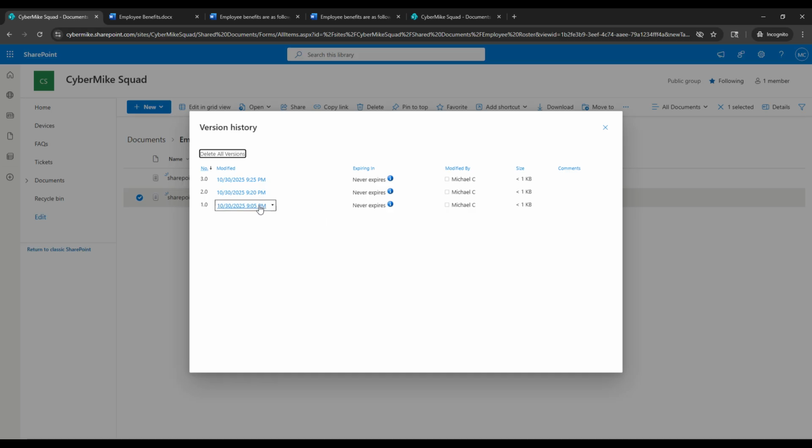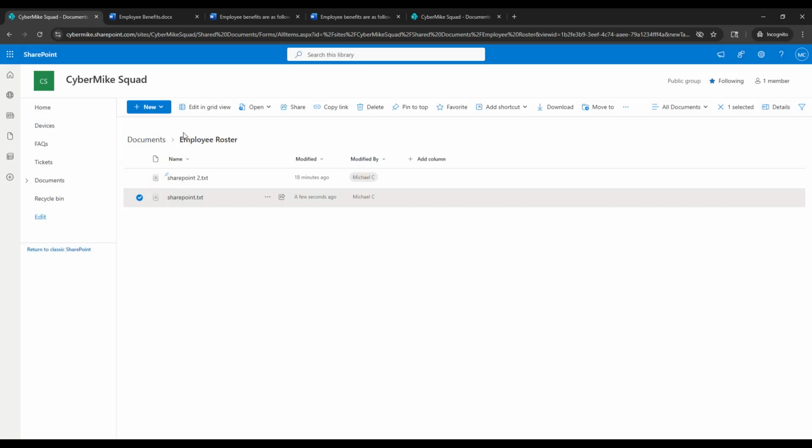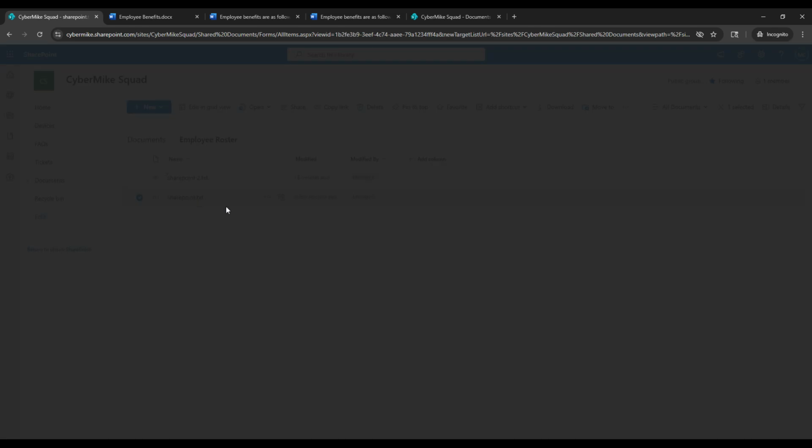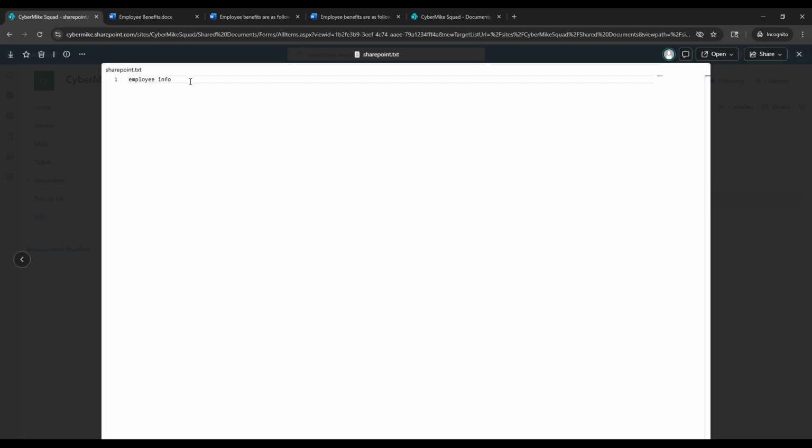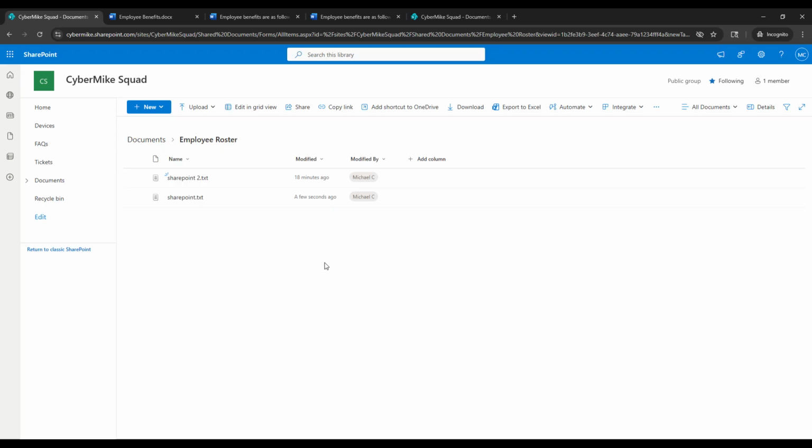Okay, now there's three versions. There is the original version, there is the change that we made where we added that other line, and then there's the third version, which is essentially just the first version. So if we go ahead and open up this file now, it should show, yep, just the one line. So I went ahead and restored it back to the original version. So that is how you adjust versions on your SharePoint site.